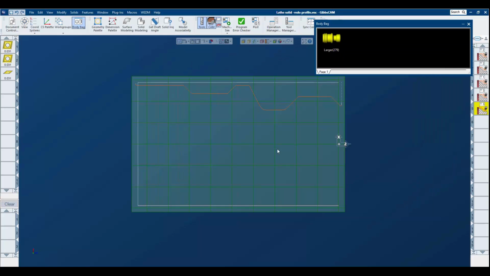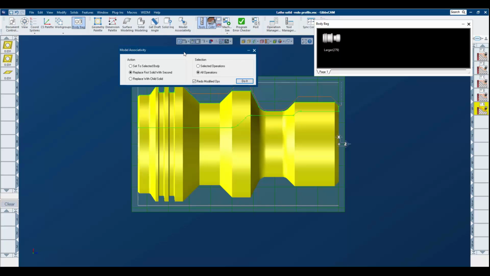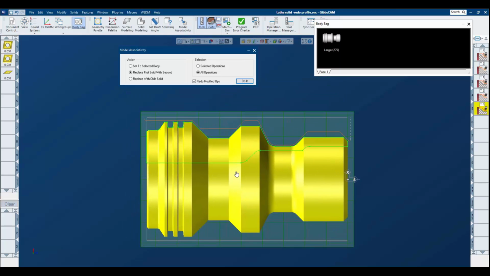Once our model is in place and aligned properly, I'm going to use the Model Associativity plugin. Now remember that you can customize your icons and screen in your work area for what you use on a regular basis. So what we're going to do through the model associativity is replace the first solid with the second solid.